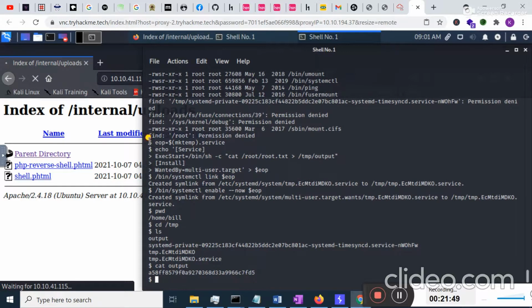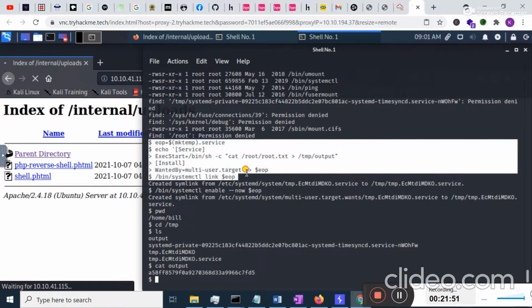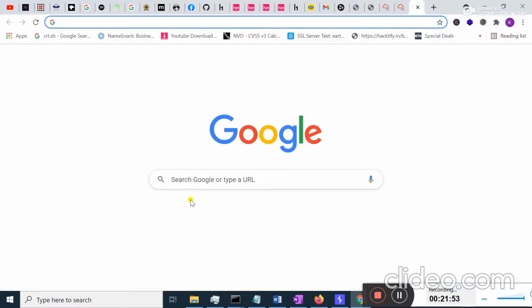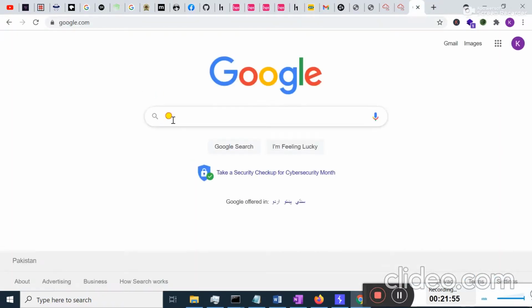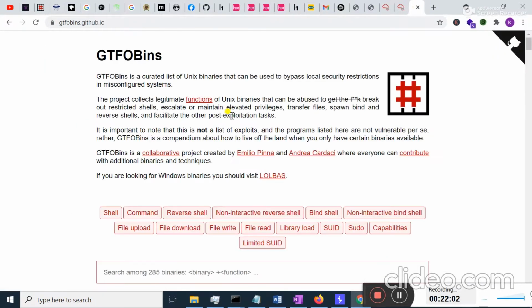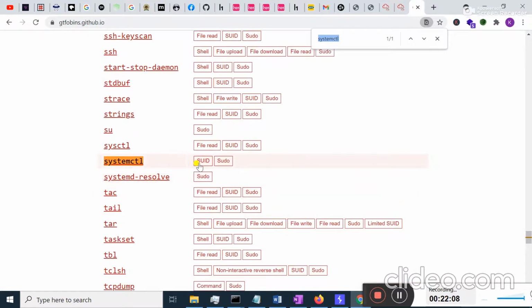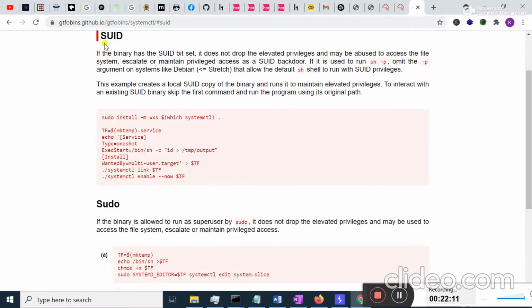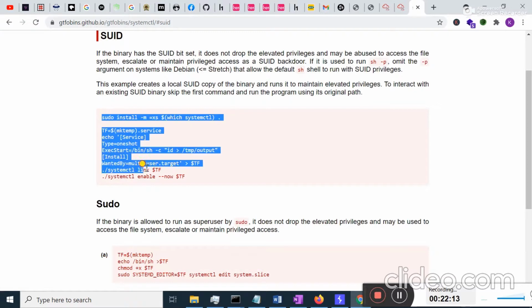Students, these commands you can find on this website. If I type here GTFOBins, it's a very useful website. If I press Control F and search systemctl and SUID, all these commands are present here. You can copy them from here and use them in this walkthrough.